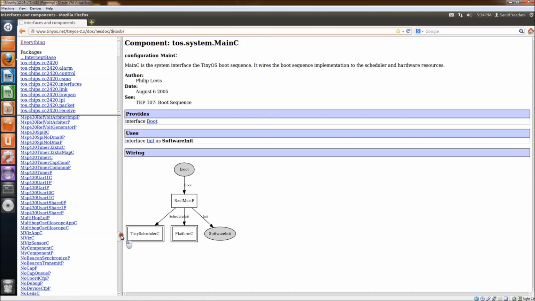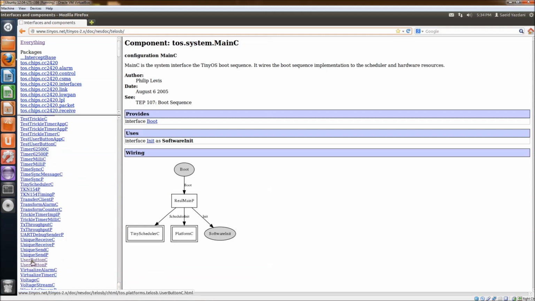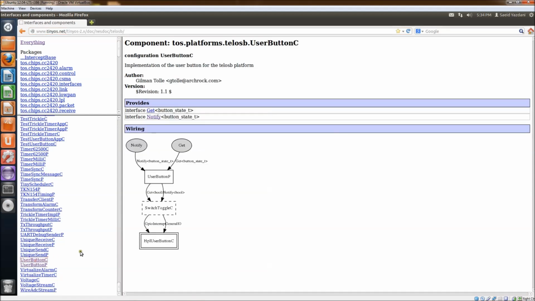So I'm going to check for a component that allows us to use the user button. It's somewhere down here, UserButtonC. This will show you the schematic of the UserButtonC component. And as you can see, it has a Notify and Get. So we have to implement these two interfaces to be able to use this component. I'm going to add the Notify and Get to my program.